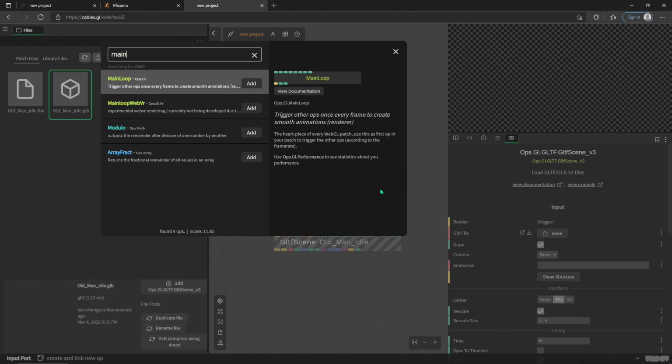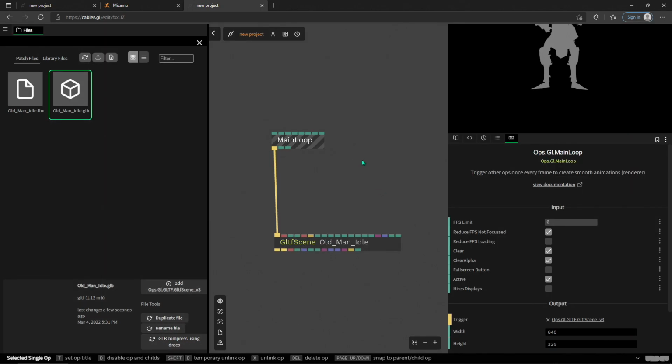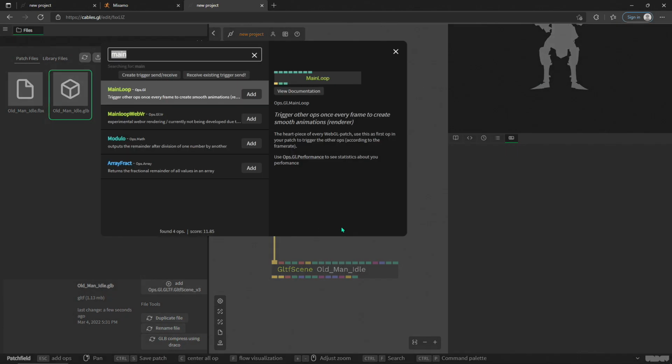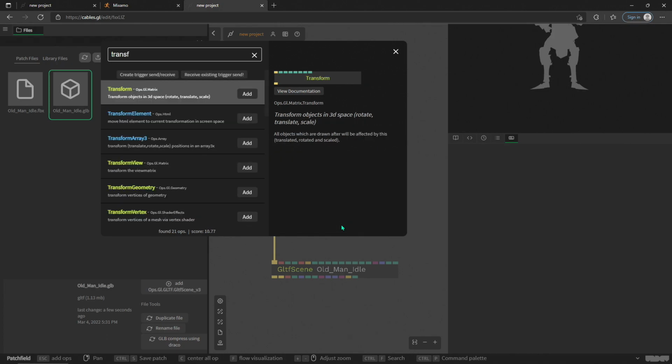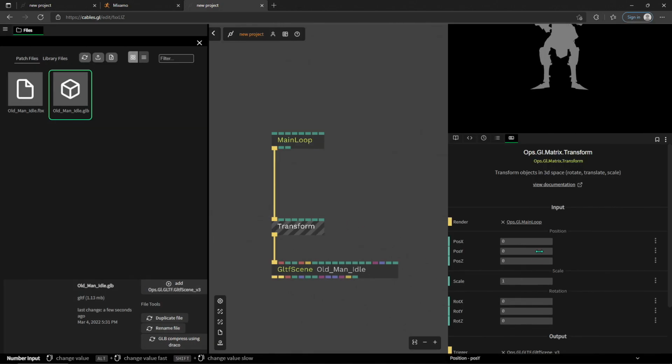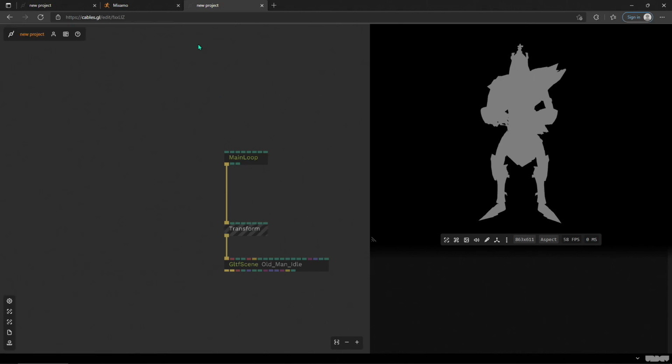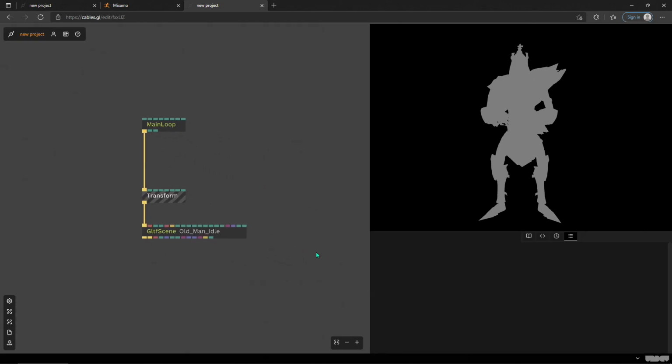And then we'll put down a main loop connected to our GLTF scene, and you're going to see that this guy is already here. And maybe to center him a bit better, we can just throw in a transform and then position him a bit lower. Maybe scale him down a bit, make this window bigger, and close our file menu.